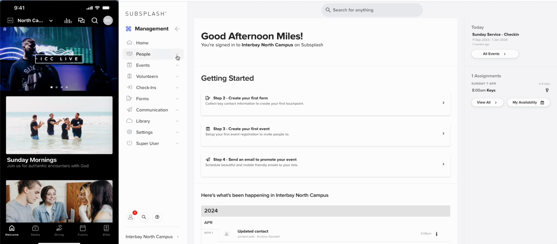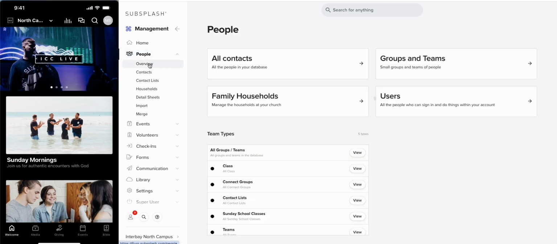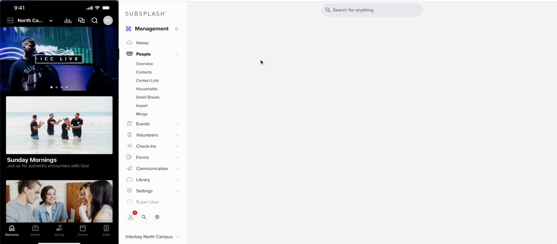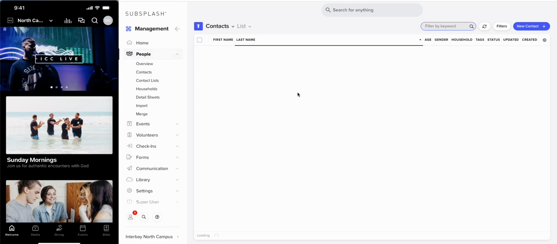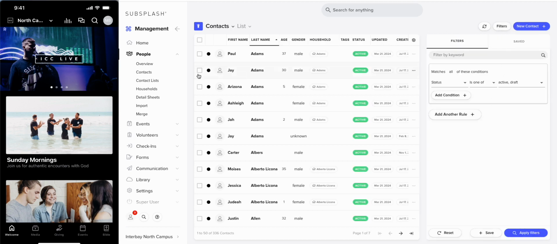Okay, so the first thing that I'll walk through is the people side. So you have essentially your contacts, groups and teams, households, users. This is all the same, access passes, being able to customize groups and teams and your contact lists and households. This is all still within Fluro Lite. So you can see some of this is probably looking really familiar, right?